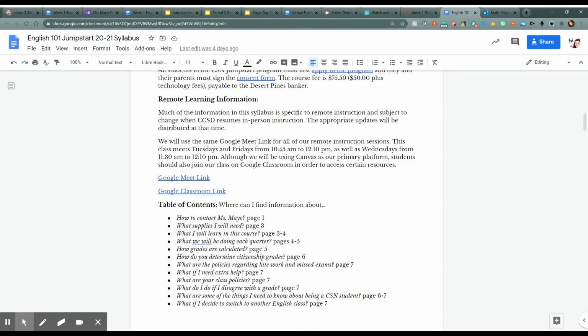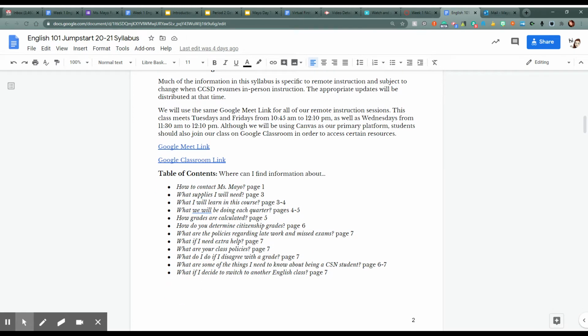And here is our Google Meet link, also a link to our Google Classroom. We're not going to be using Google Classroom for announcements or assignments or any of that stuff, but I do want you to join Google Classroom because we have certain resources that play nicely with Google Classroom, and it will be very helpful if you do that. Well, not if, when you do that.